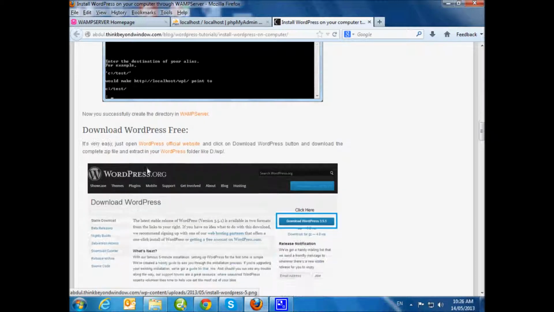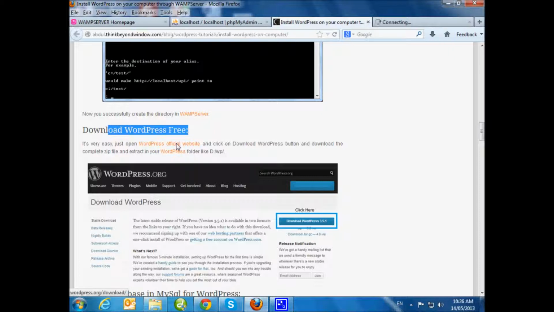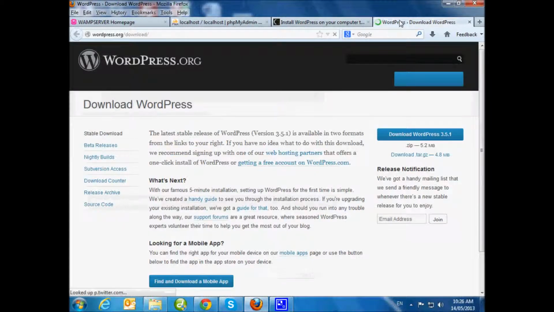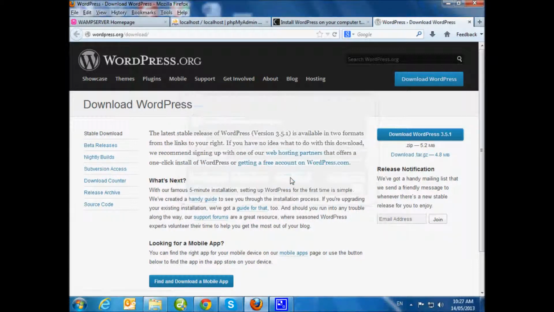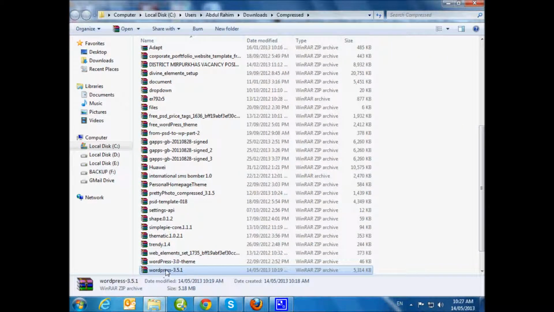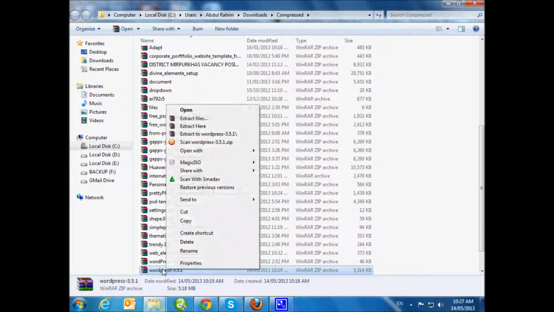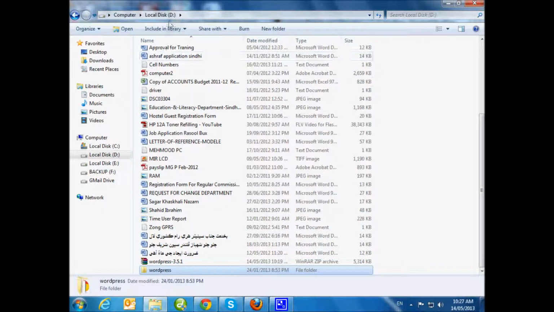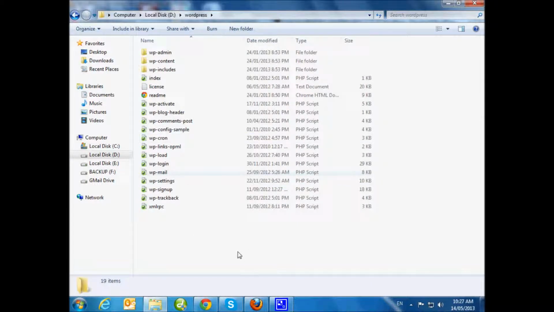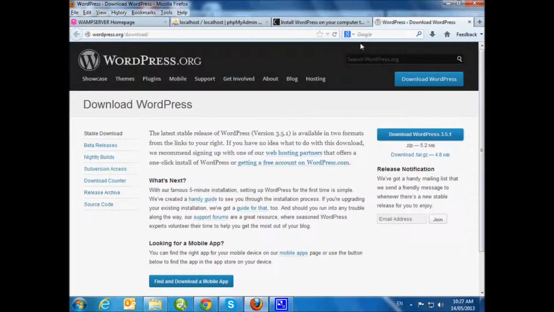Now we have to download the WordPress free version from wordpress.org. Just go to wordpress.org and press the download button, which is on the right side. This is the IDM notification. You may not see it because you are installing WordPress for the first time. Now extract the file and copy all the files into the WordPress directory, which we made by alias.